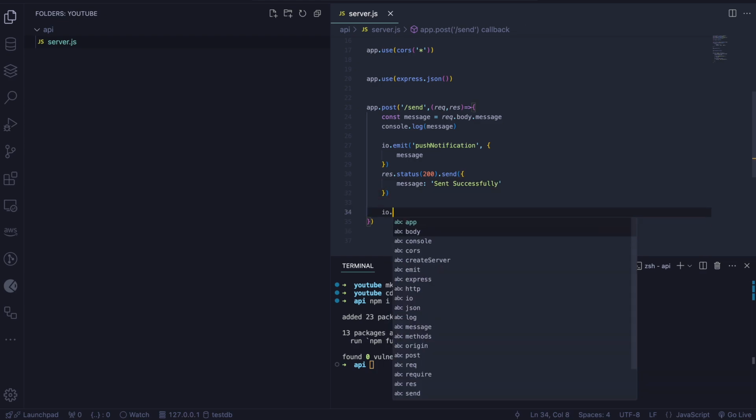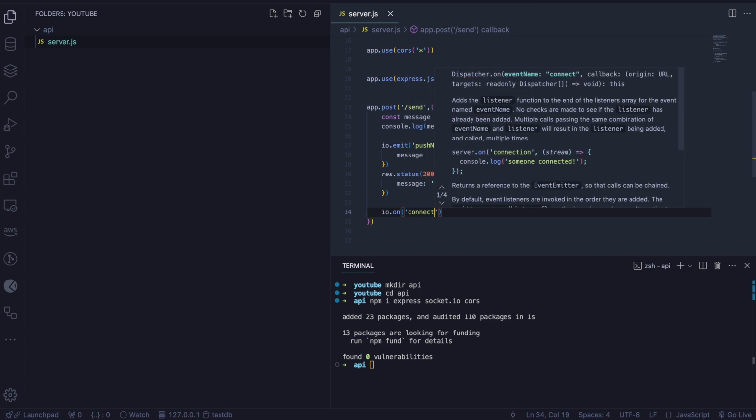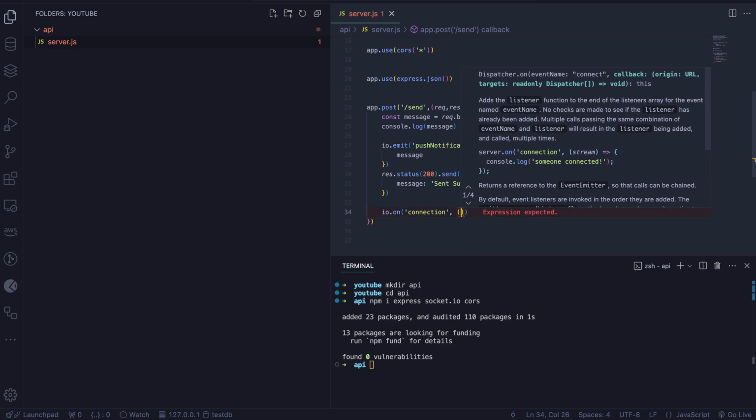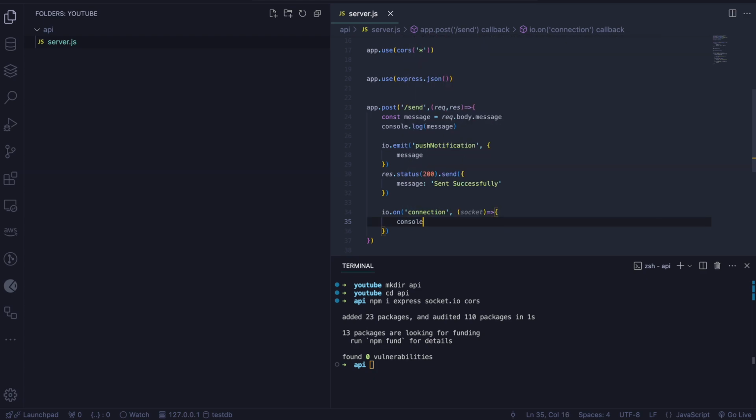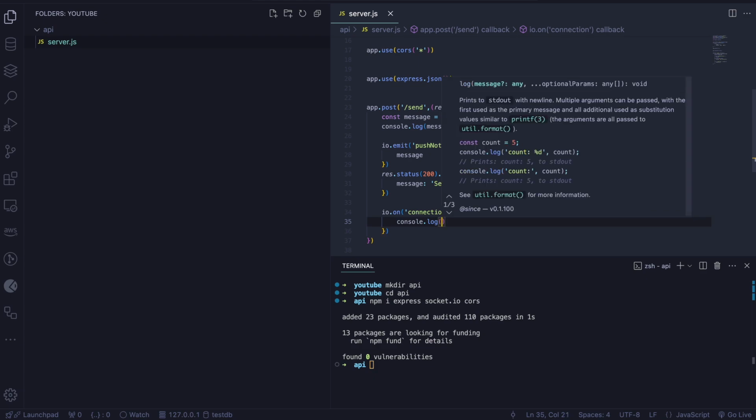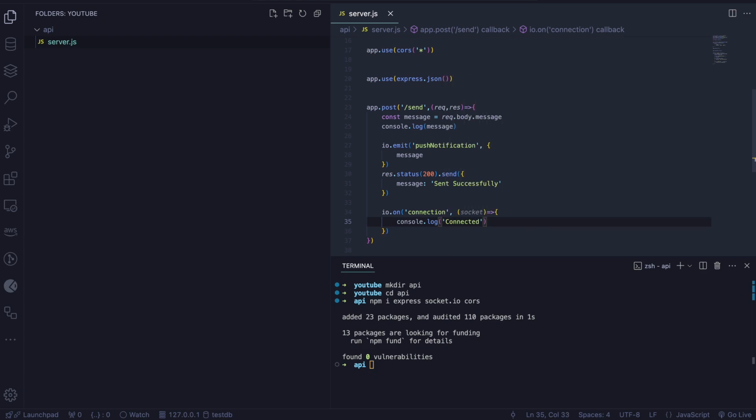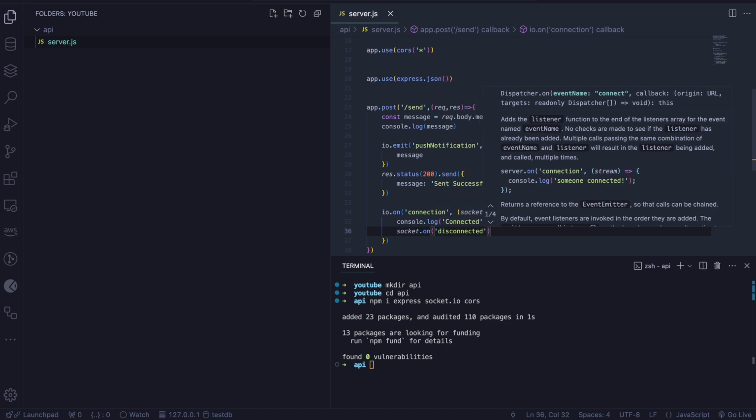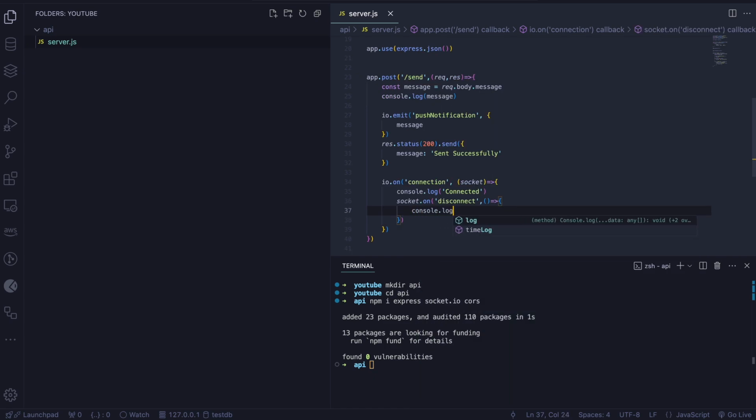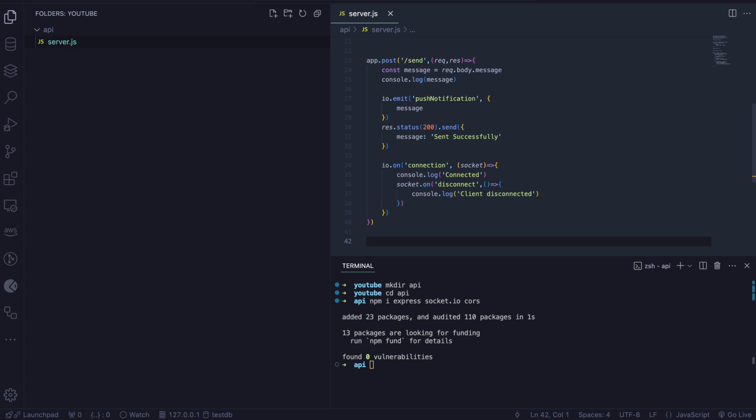You can say io.on connection, socket, and in that you can pass a console.log saying connected. You can say this is connected, and socket.on disconnect, sorry, will have a console.log, and that console log will say client disconnected. Okay, so this is the easiest way to create the simplest API.